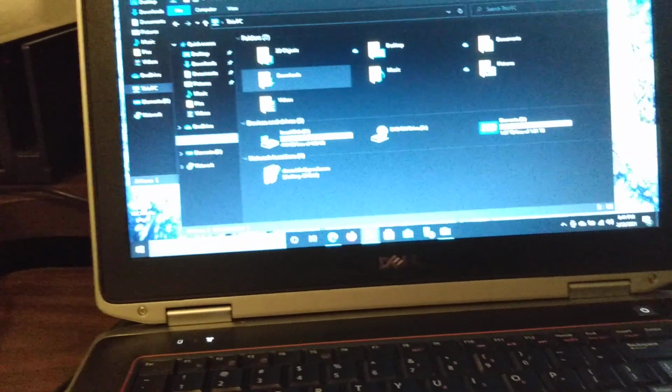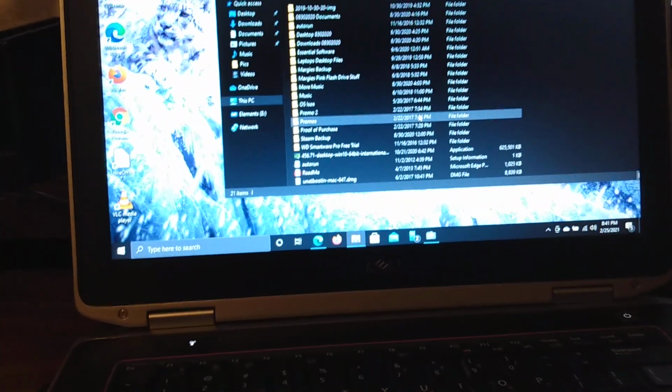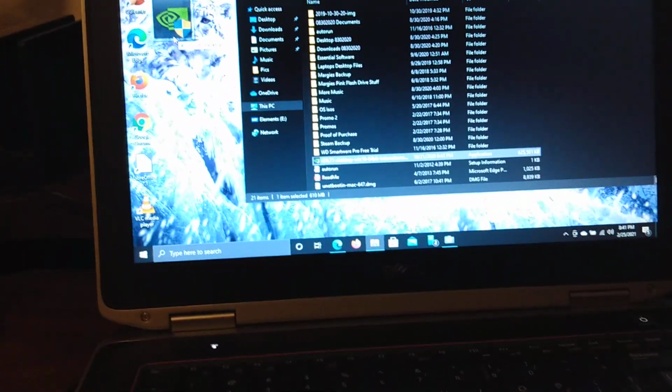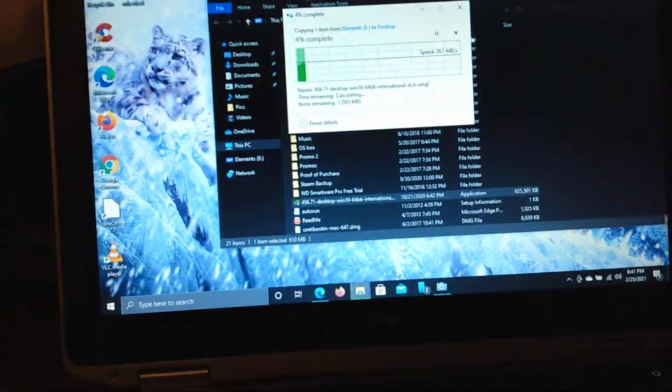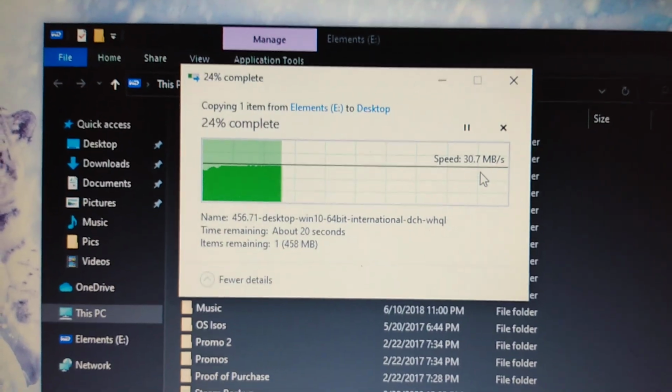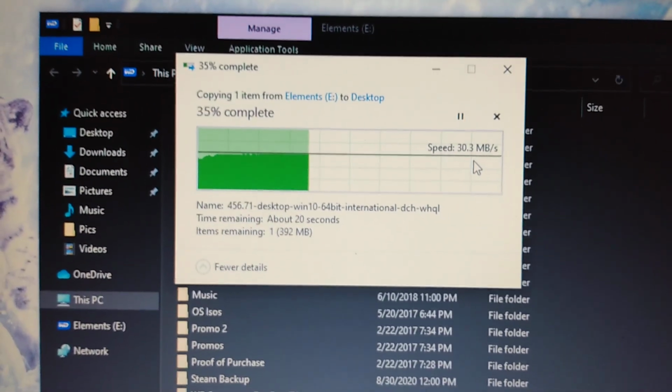All right, the drive already pulled up. That's awesome. Let's see. I don't know. Let's take this NVIDIA driver. See how long this takes to transfer. Wow. You get that? Only 30 megabytes a second.